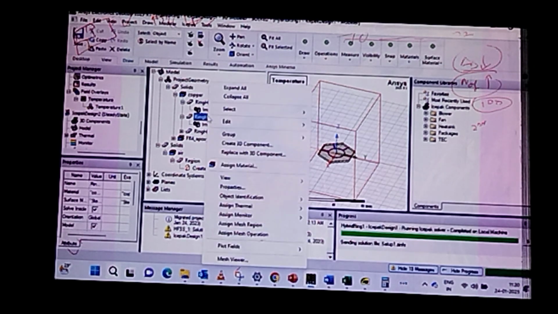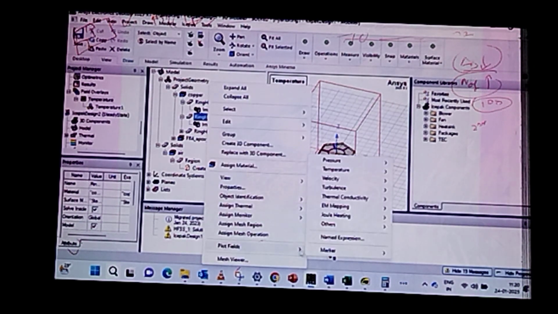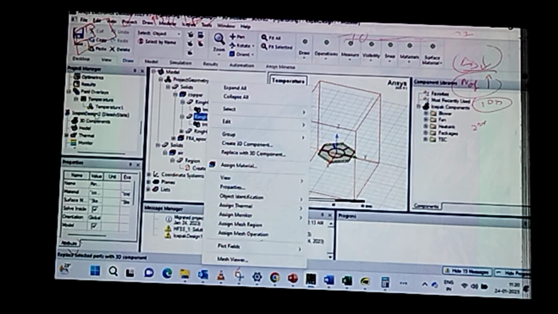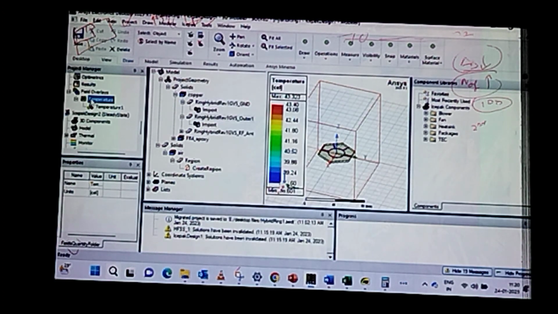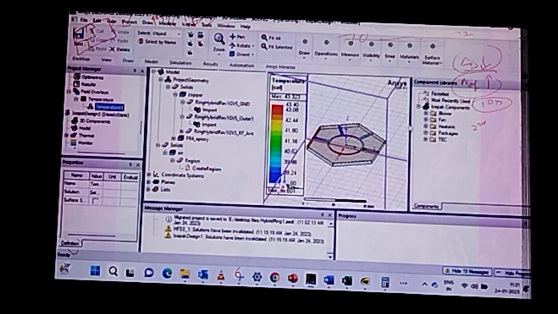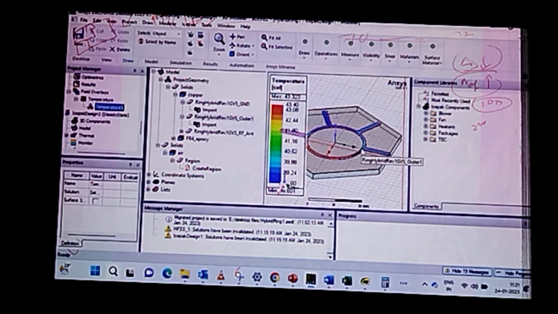right click on this, go to plot field, and you can see an option for temperature here. You can go for surface temperature or the overall volume temperature. Okay, so based on that you will get this particular temperature map here. The maximum temperature here is 43 degrees Celsius. So wherever it is high, if you want to see, you can zoom in and map your temperature here.